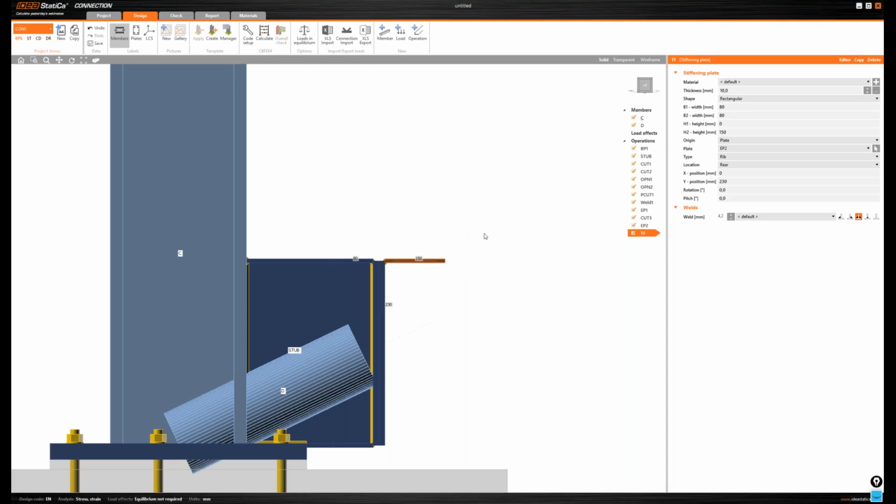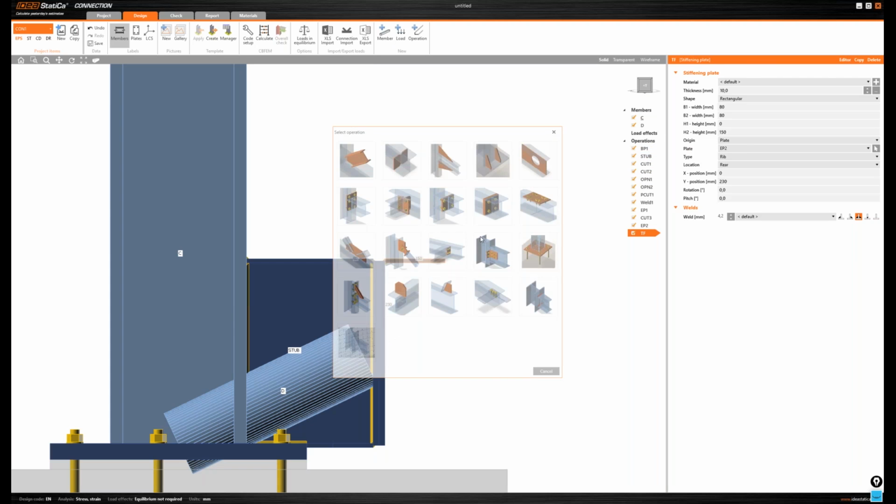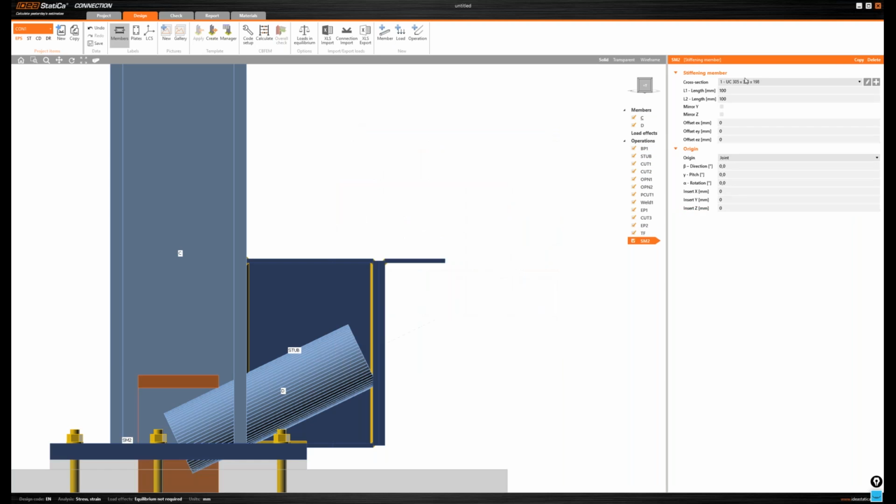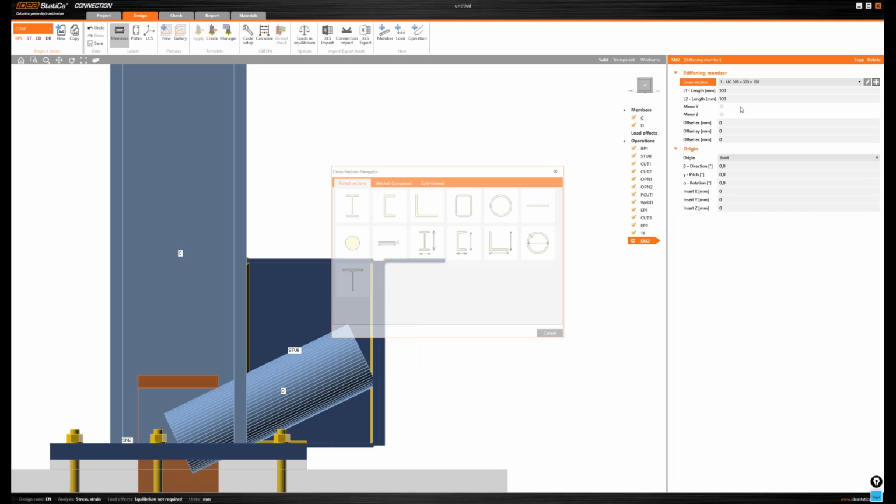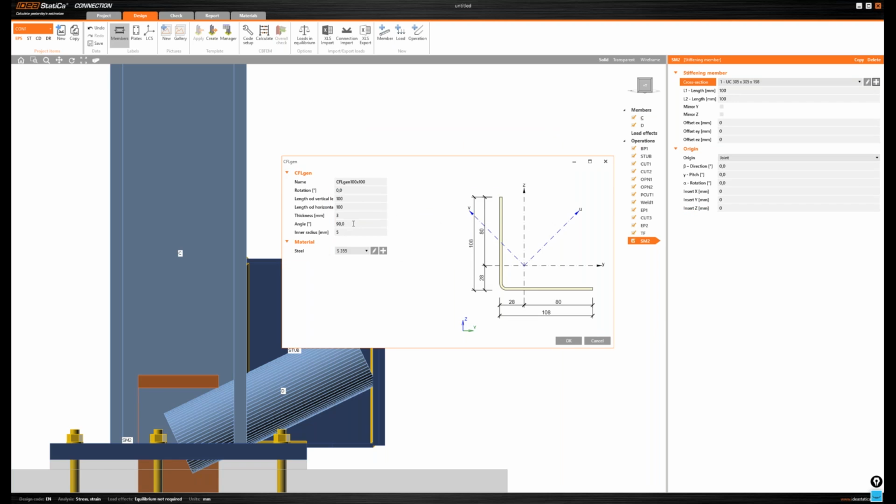So we'll use a stiffening member, but for this stiffening member, I will use a new cross section. This cross section has two legs. I will use an inclination of 135 degrees. I will set the thickness to 10 mils and then set the leg lengths.